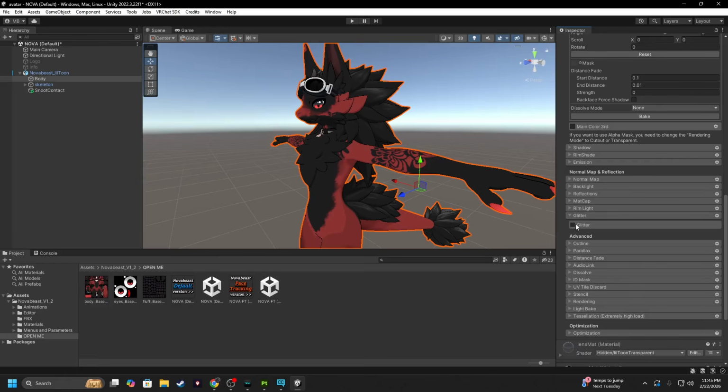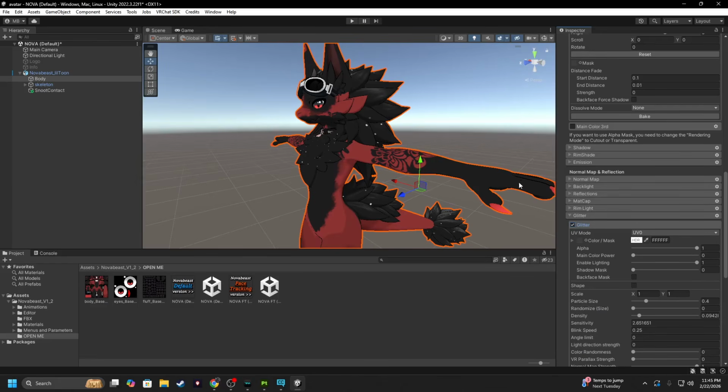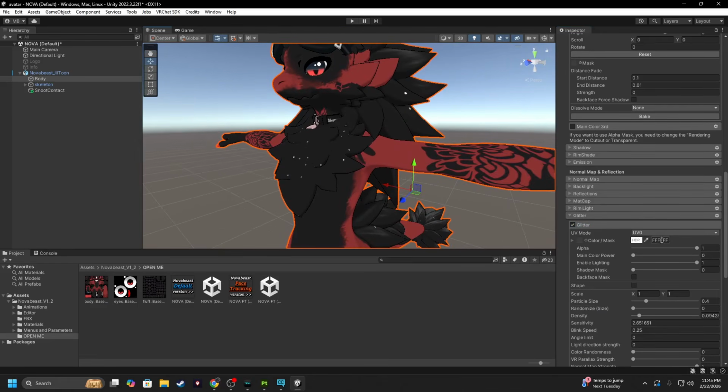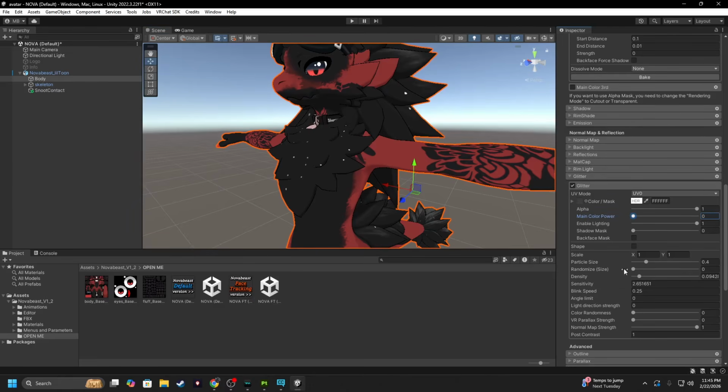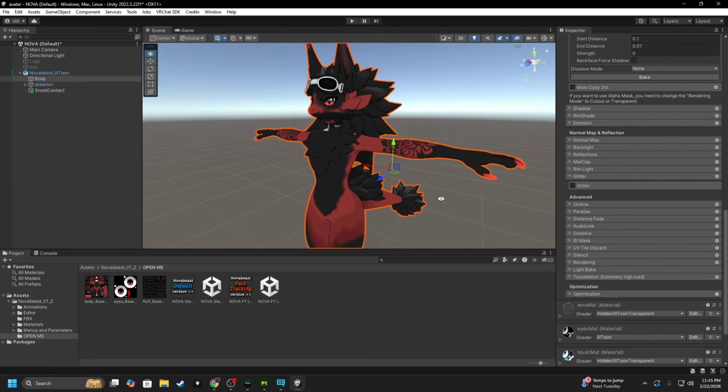You can mess around with glitter if you put on glitter, and you can just play with that. All these things, you can just come in here, change the particle size, dim it down, randomize. I'm going to keep it off for now.